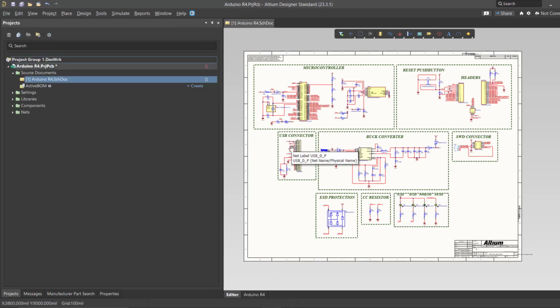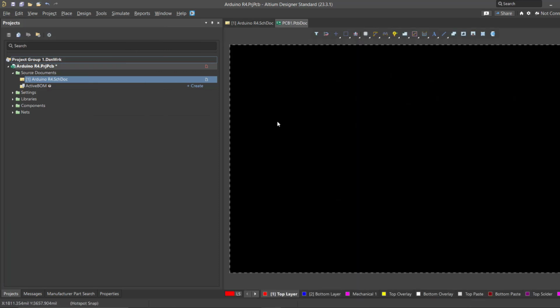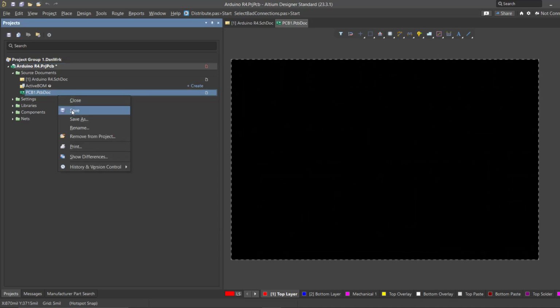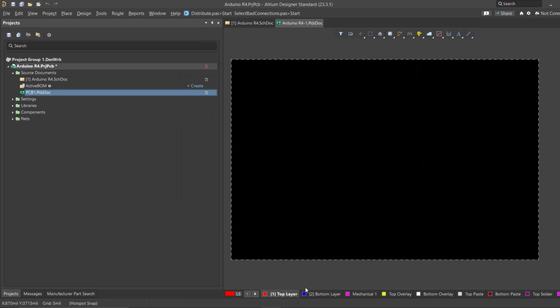Before proceeding with component placement and PCB layout, it's essential to have a PCB document in Altium Designer. This PCB document will serve as the canvas for translating your schematic into a physical circuit board. It's where you'll arrange components, define the board shape, and route traces. So to create a PCB document, click on File, New, then PCB. After the PCB doc has appeared, save the PCB doc. Right-click on the PCB doc in the Projects panel, then click Save. The dialog box will appear where you can set the directory of the document and where you want to save it. Just rename it, and here you can change the file name.